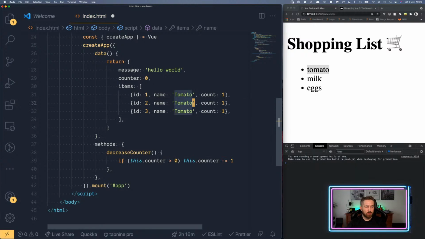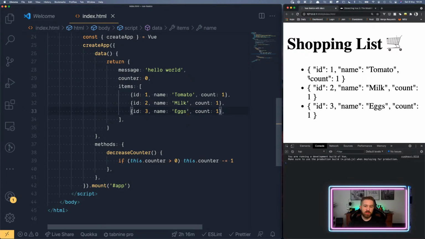What was it? Tomato, milk, right? And eggs. So when we save that now, we will see again that it's still displaying the list, but now it's displaying the entire object, which is not what we wanted. We just wanted to display the name attribute.